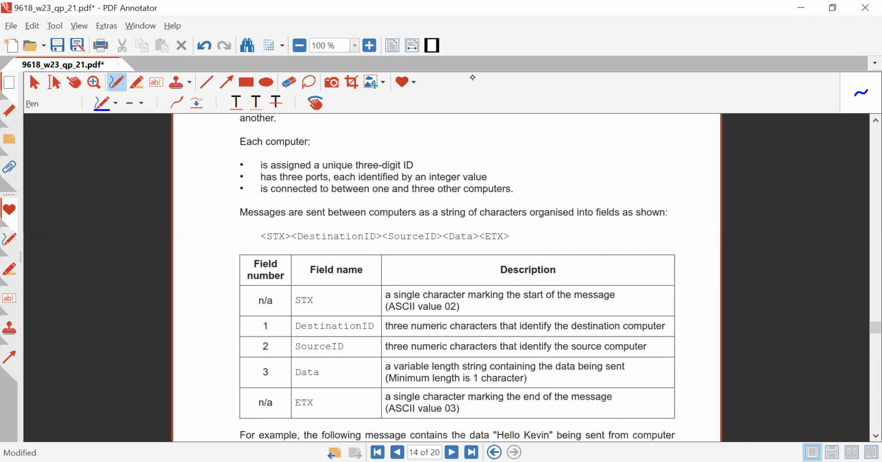Messages are sent between computers as a string of characters organized into fields as shown: STX, destination ID, source ID, data, and ETX. Now, what is the STX? A single character marking the start of the message, having an ASCII value of 2. Then field 1, destination ID, 3 numeric characters that identifies the destination computer. Okay, because it was a 3-digit ID.